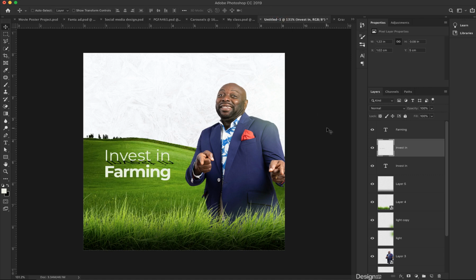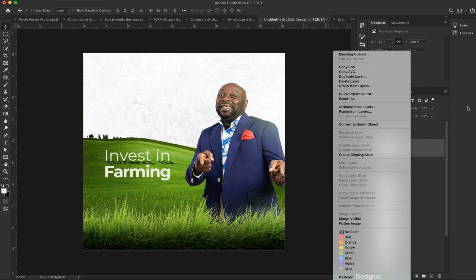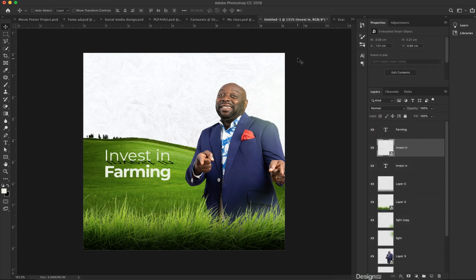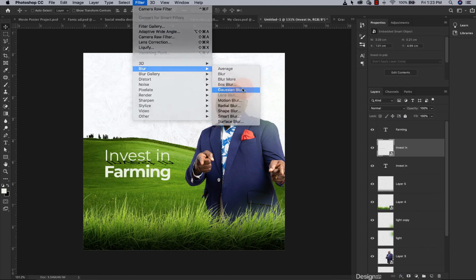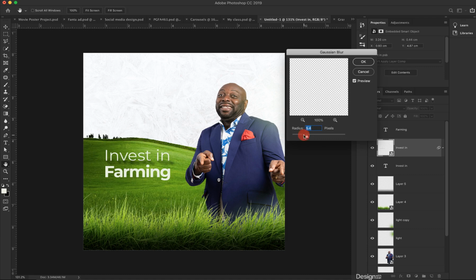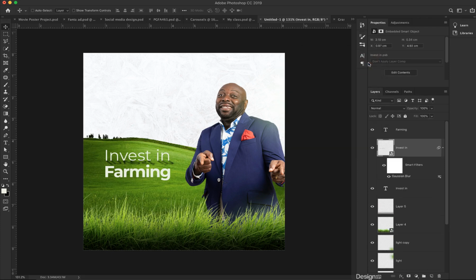Now this is my concern. It's not really looking realistic. Why? Because there's something we've not added, and that's the blur feature. So I'm going to turn this to a smart object, convert to smart objects, and click on filter, blur, Gaussian blur, and I want to make this probably somewhere around 2.9. Let's make it 2.9, that is fine. I'll click on OK, and I'm going to do the same for the farming.